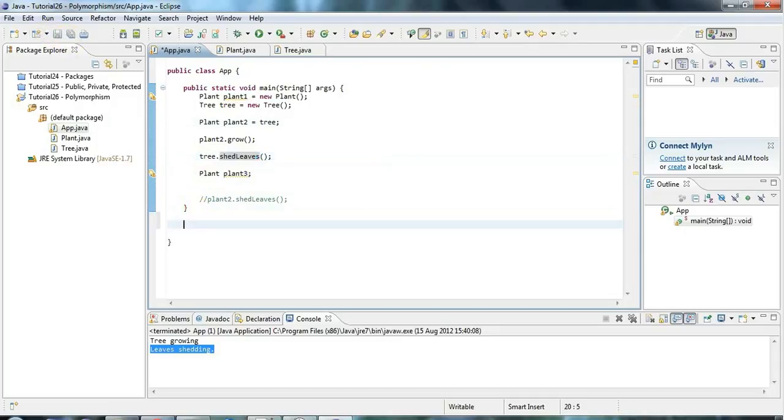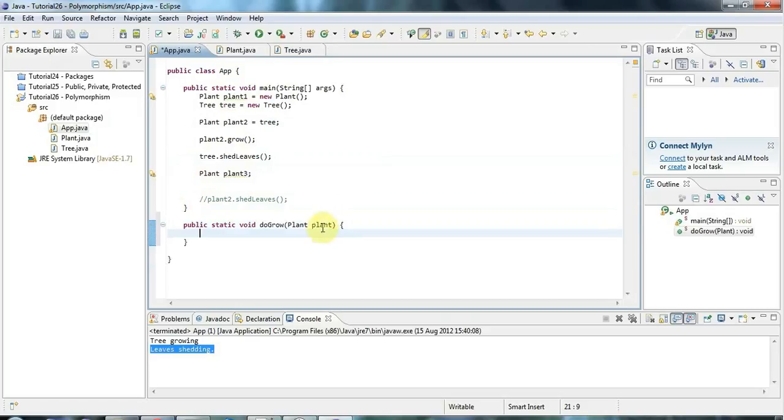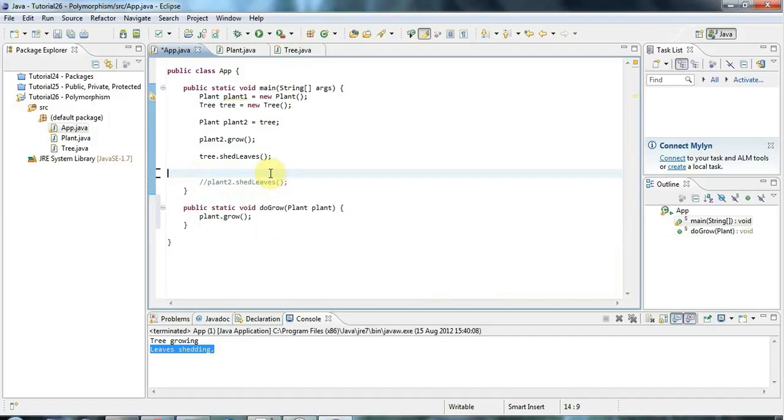And one other common situation where you might want to use this is, let's say you've got a public static void doGrow that takes a Plant, call it plant. This argument is of the Plant type, so I can definitely call the grow method. So let's do grow there. Then of course I can do, let's get rid of that, and I'll leave that in.